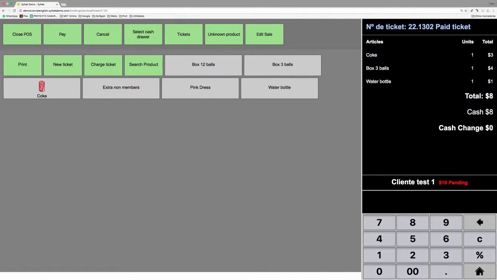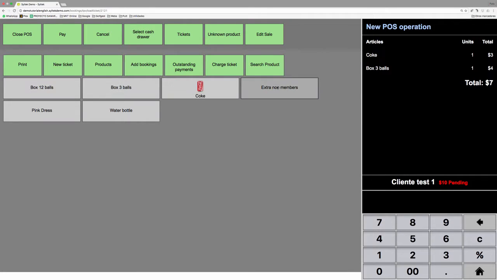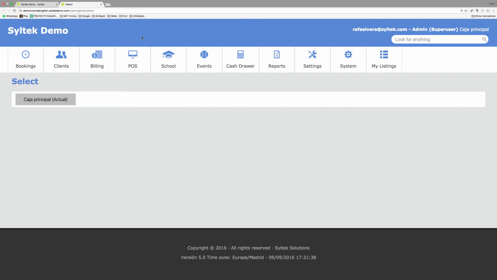The next key is to cancel. If we add products to a ticket, and then the client decides to cancel one of them, it is as easy as selecting the product, and clicking this key to cancel. The next key, select cash drawer, would be to apply this sale to a specific register.